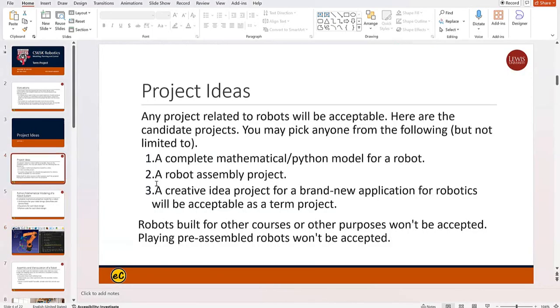You do not have time to build a robot, so you build a mathematical model for it. That's fine. The planning part, okay. If you want to build a robot, that's okay. If you don't want to do either of them, you just want to study papers and then write a creative idea for a brand new application, that's also okay. You don't need to build a robot, you don't need to build a mathematical model, but you need to present an idea. So let's talk about idea number 3, okay?